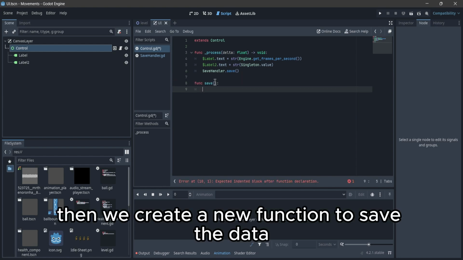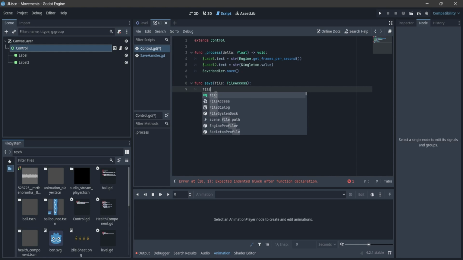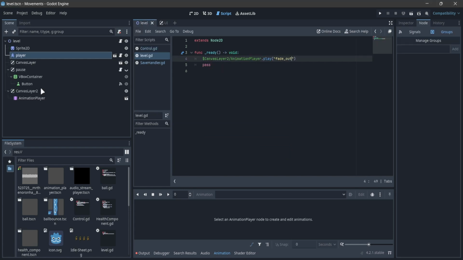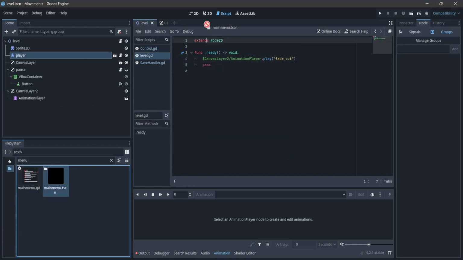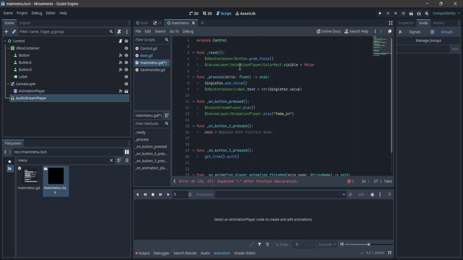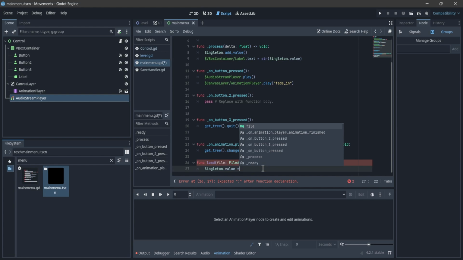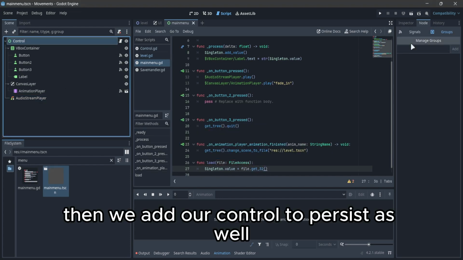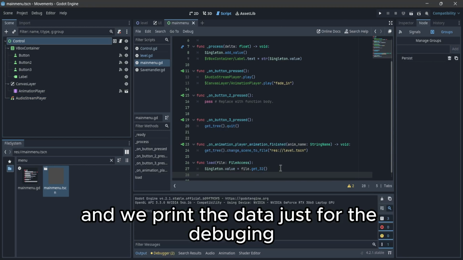Then we create a new function to save the data. In our main menu, we do a function to load the data. Then we add our control to persist as well, and we print the data just for debugging.